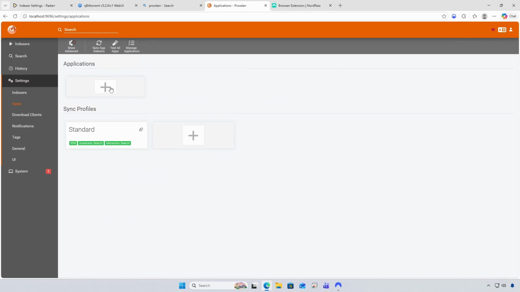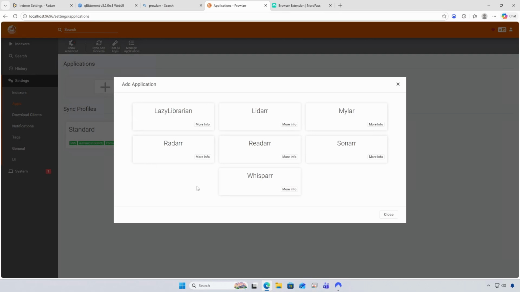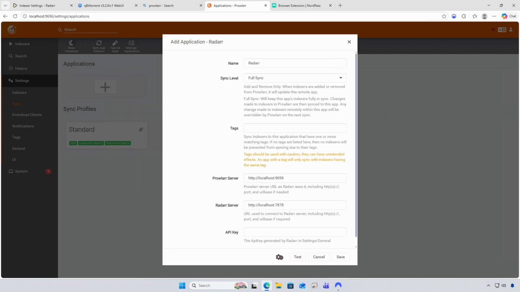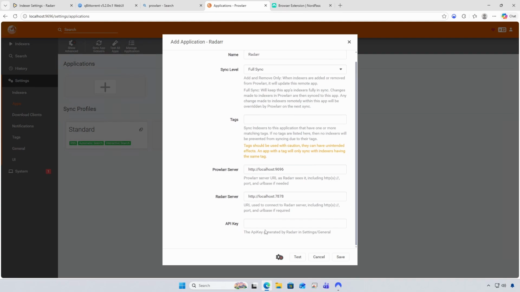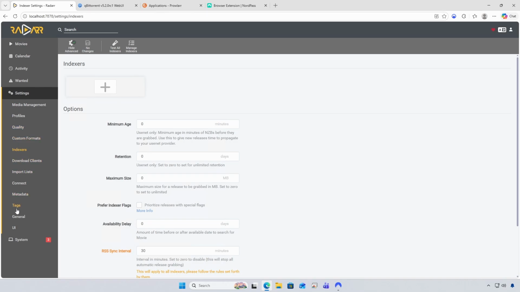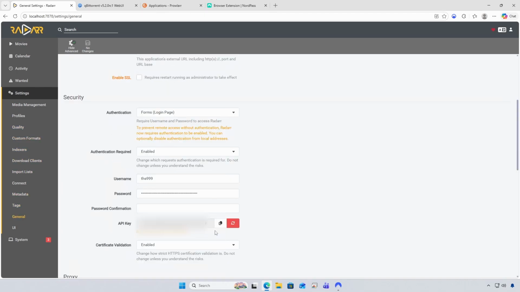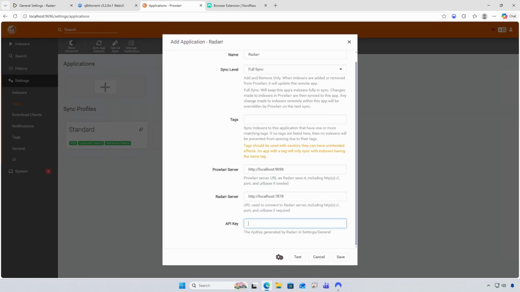So we'll select Radarr. And to add Radarr into Prowlarr, we will need an API key, so we have to go back to Radarr, fetch that, copy and paste it into Prowlarr. To get the API key in Radarr, we go to Settings, General, scroll all the way down, and there will be an API key for us. We head back to Prowlarr and paste that API key, test it, and once it's passed, we're okay to save.